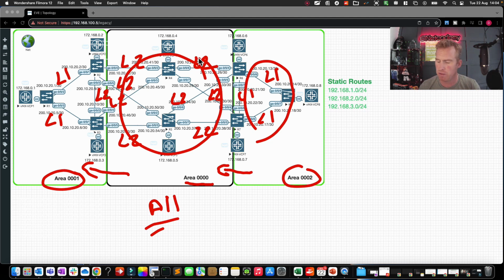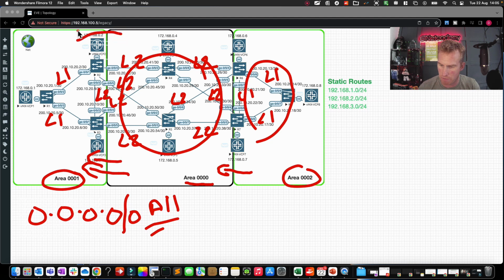Additionally, and as I discussed earlier, the ABRs R2 and R3 will inject a default route from area 0 into area 1, from level 2 into level 1. And this basically allows R1 to load balance. It's going to send packets down this way, and it's also going to send packets up that way. It's just doing load balancing based on a particular hash algorithm.